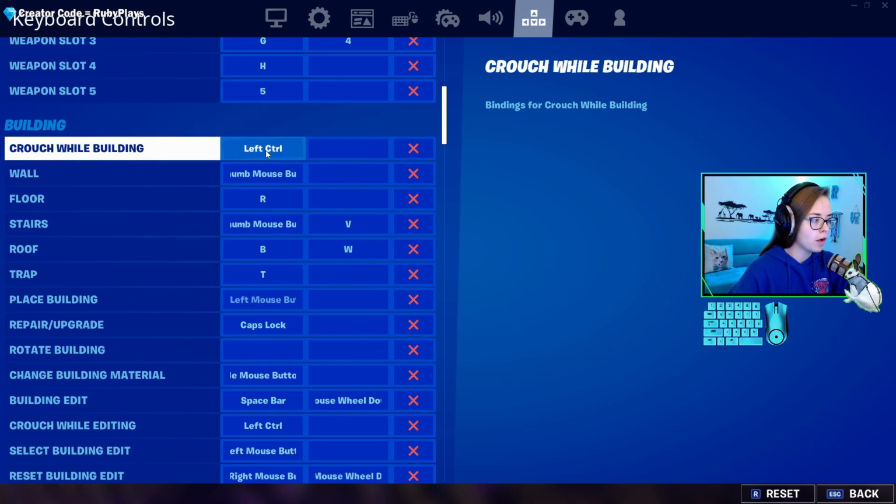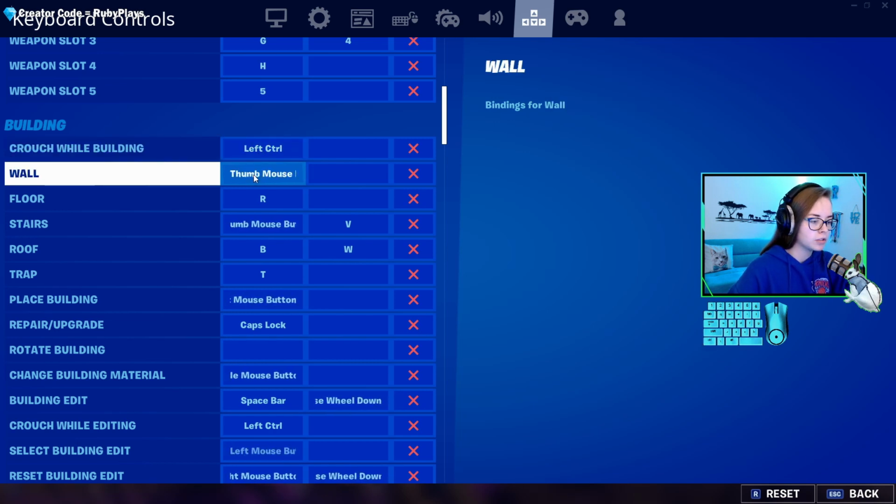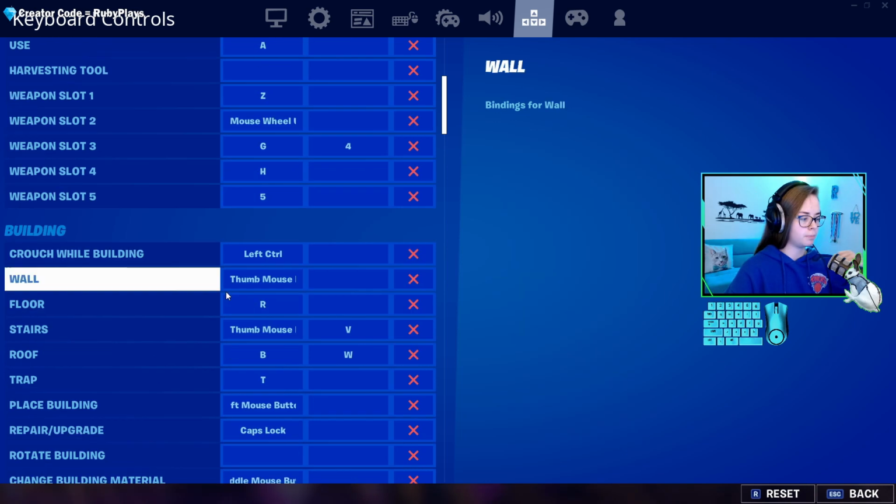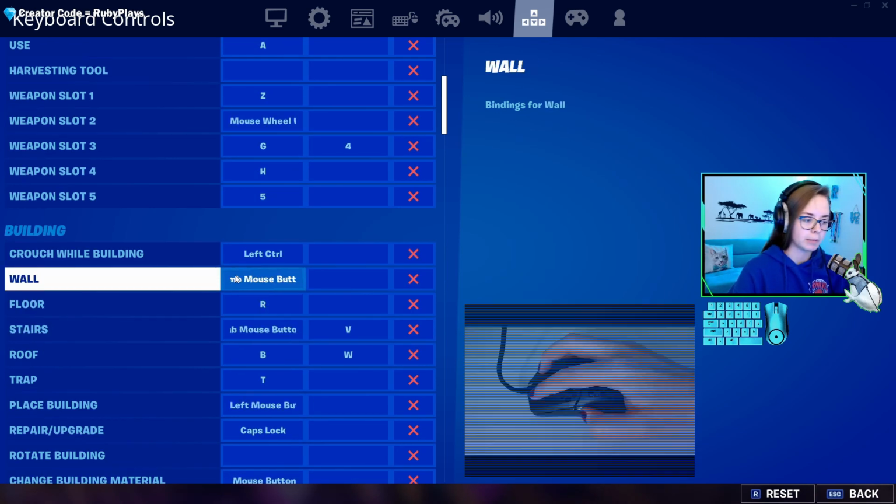I use left Ctrl to crouch. So it's my crouching button, crouch while building. Wall is, I have 2 side buttons on this mouse. So this mouse has 2 side buttons right there. Mouse buttons are wall and stairs. I think most people use that.